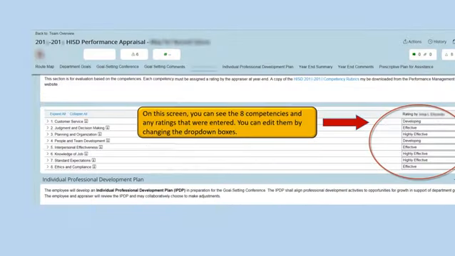Clicking on the blue Review button will bring you to the employee's appraisal document. On this screen, you can see the 8 competencies. Keep in mind that these were already rated in the stack ranker. The ratings show up on the right side of the screen. You can edit these ratings by choosing the drop-down box, if desired.